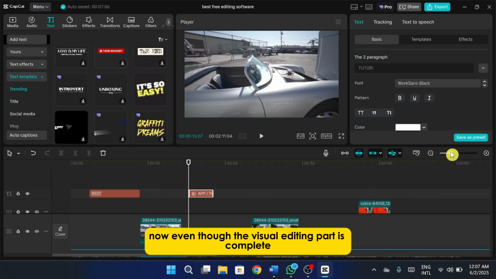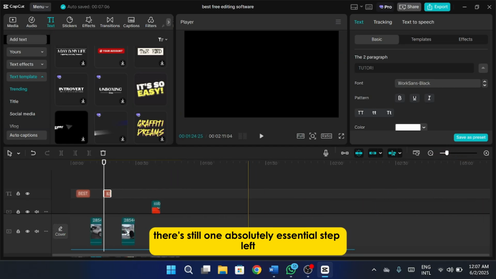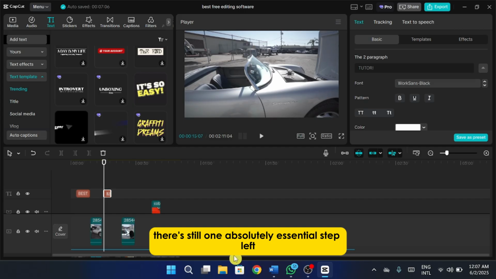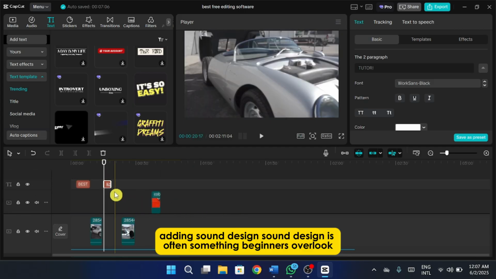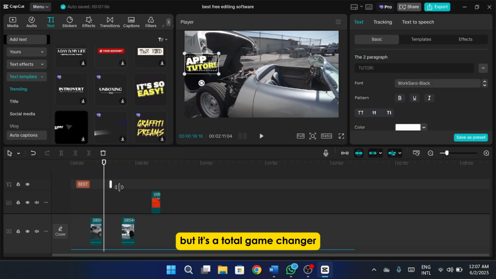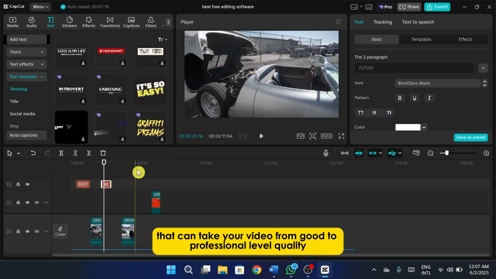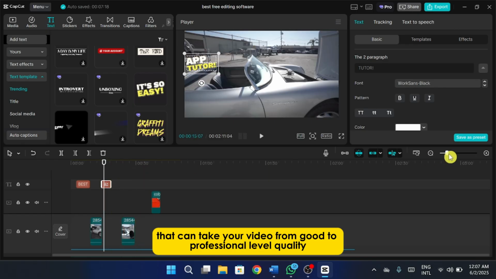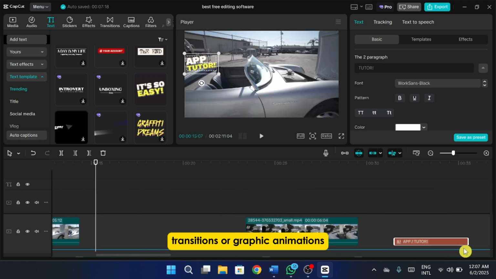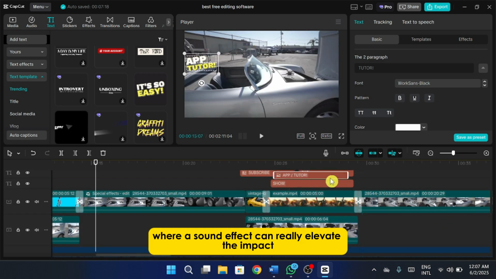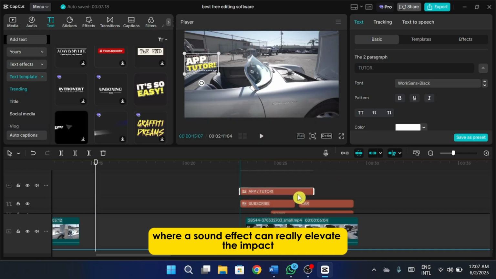Now, even though the visual editing part is complete, there's still one absolutely essential step left: adding sound design. Sound design is often something beginners overlook, but it's a total game changer that can take your video from good to professional level quality. Whenever I'm editing, I look for any major movements, transitions, or graphic animations where a sound effect can really elevate the impact.